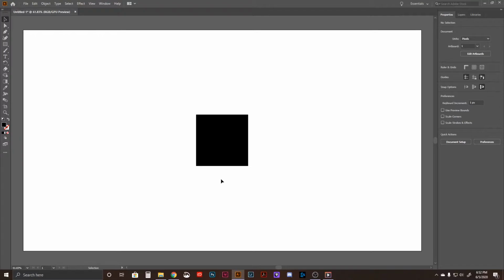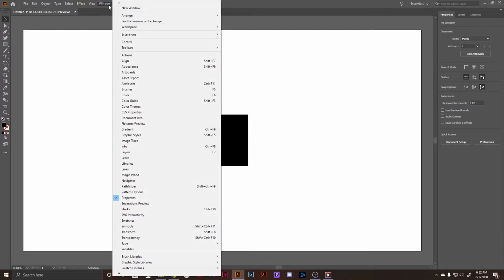The Swatches panel allows us to create and save colors, tints, gradients, or patterns. We can find this panel by navigating over to the top of our screen and clicking the drop-down button labeled Windows in the top toolbar. From there, we can then select Swatches.